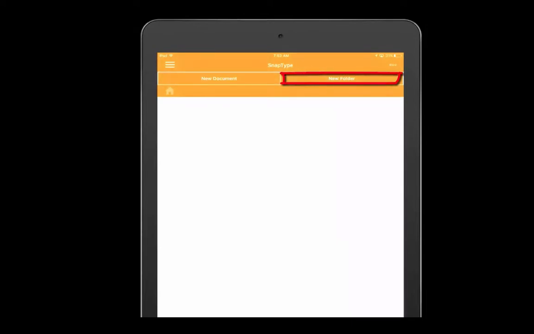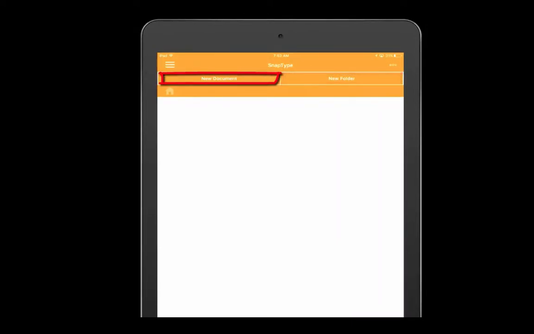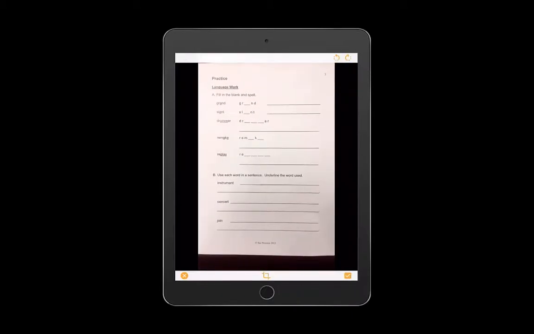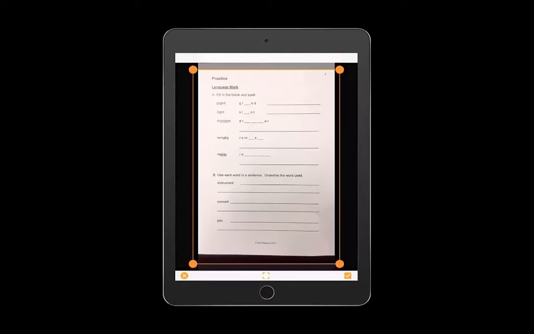I load up SnapType and I can make either a new folder for organization or a new document. I can choose a picture already in my camera library, or I can take a new picture by just clicking camera. I line up the image of my worksheet and I click the circle to take a picture. It's that easy. I then have the option of lining up the frame just in case the image wasn't centered. I click the check mark to save it. I give it a name.